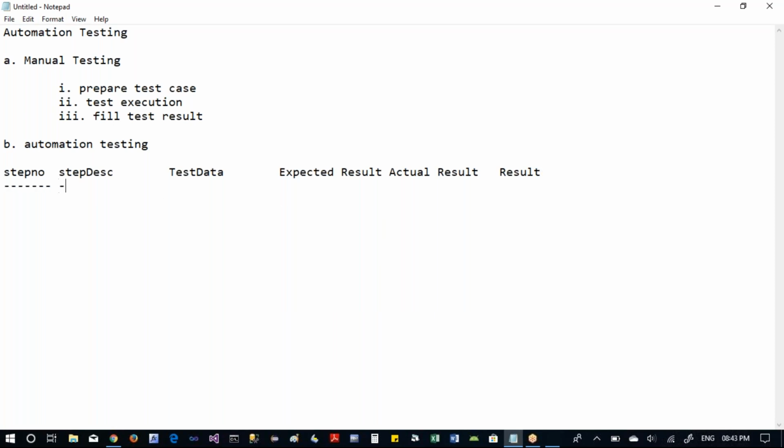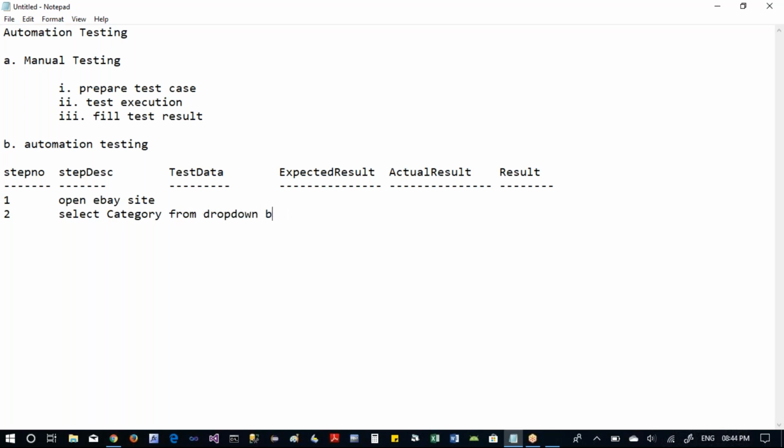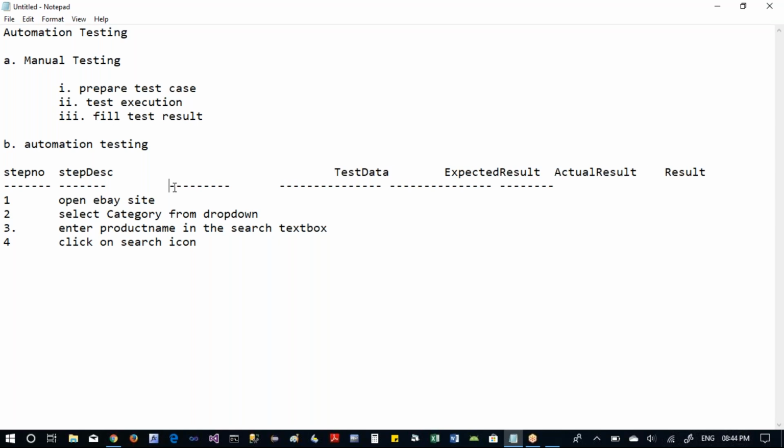So in my case, what is the functionality I'm testing? Product search in the ebay.com site. How you do product search in the ebay.com site is some steps you follow. My first step is open the eBay site. Second step, select category from the drop down. Next, enter the product name in the search text box. Next, you click on search. So this is how the steps in the test case are going to be.